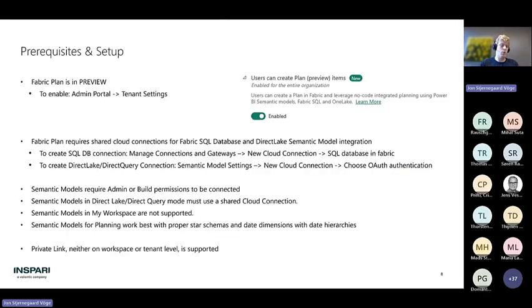Before we go into the live demo, I just wanted to make it loud and clear what's the current state of affairs here. Fabric Plan is in preview, and I think it shows. You will, of course, have to turn on the tenant setting to even start playing around with this, and you should expect behavior of a preview item that is rather early stage, I would say.